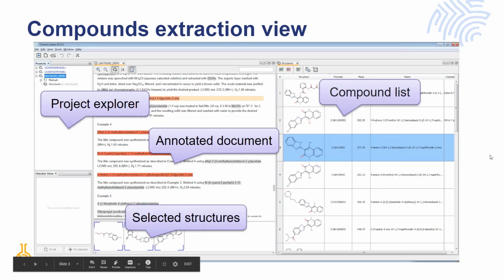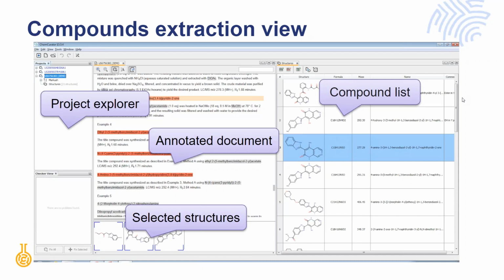So the compound extraction view looks quite simple and straightforward. In the middle of the screen, you can see the annotated document. That means you are able to load your documents into the ChemCurator application, and the application automatically recognizes all of the chemical entities inside the text and highlights them in gray. If you select any of these structures, it appears under the annotation view in the selected structures view. And from the selected structures view, the selected structures can be dragged and dropped and organized into different compound lists.